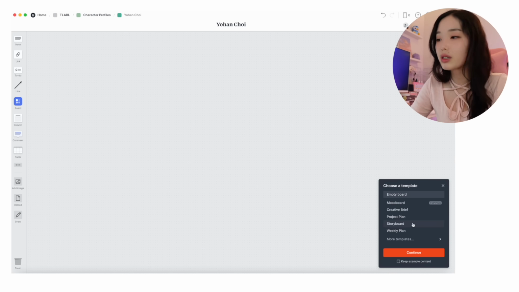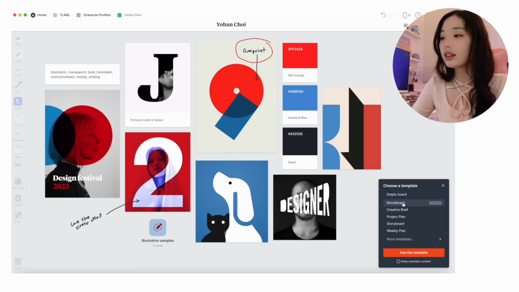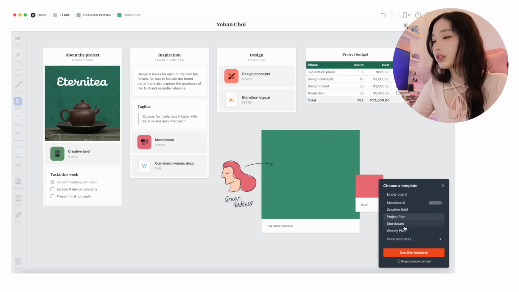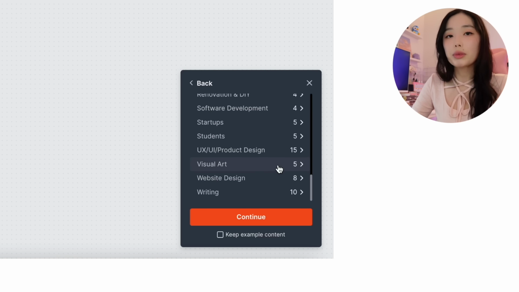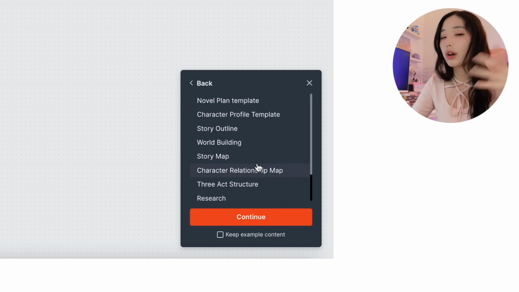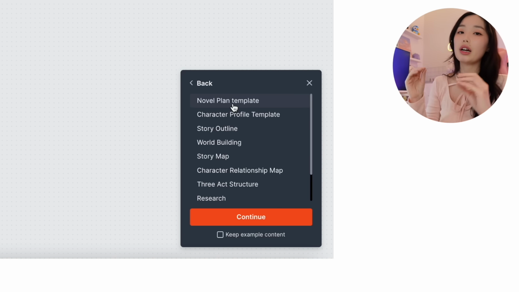There's hundreds. So for me, I actually just copy paste the templates that I already have because I have an organized way of doing it. But if you're starting from scratch, you can choose a mood board just like this. And then there's also a bunch of other boards you can choose from. And specifically when it comes to webtoons, novels, comics, whatever project you have, I like to go to the writing category. And then they have all these templates that would be helpful for a writer.